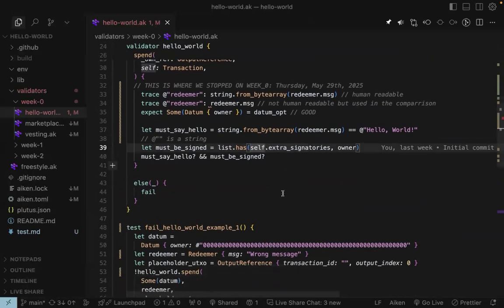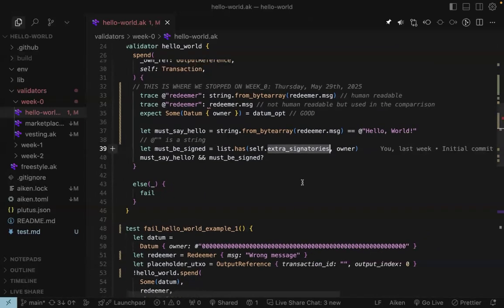Self is a transaction itself. And then the self dot extra signatories, that is who is signing. Okay, extra signatories. Yeah, okay. I think I kind of get it.